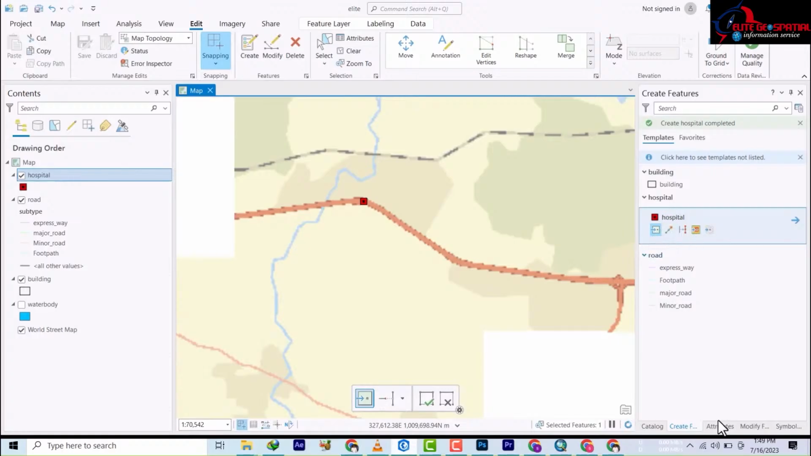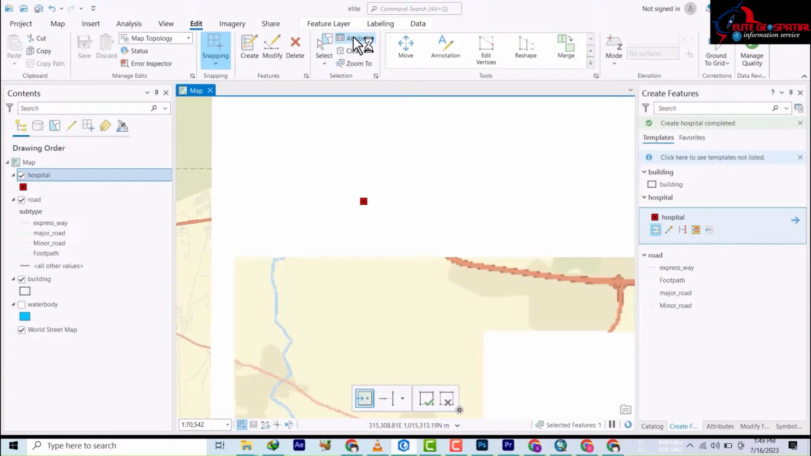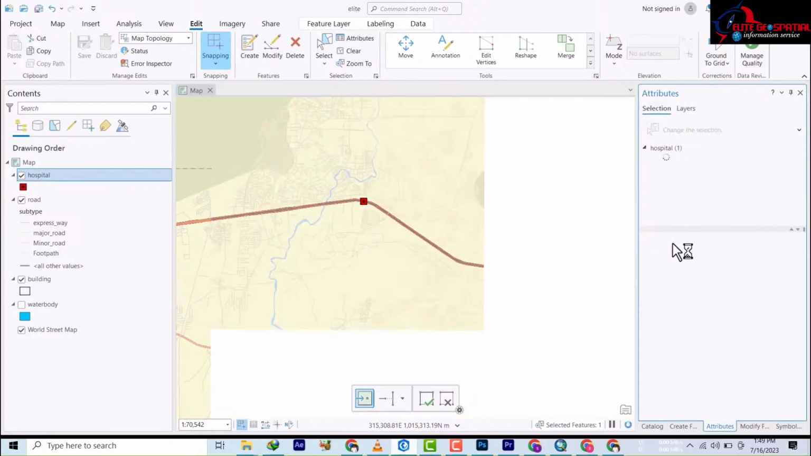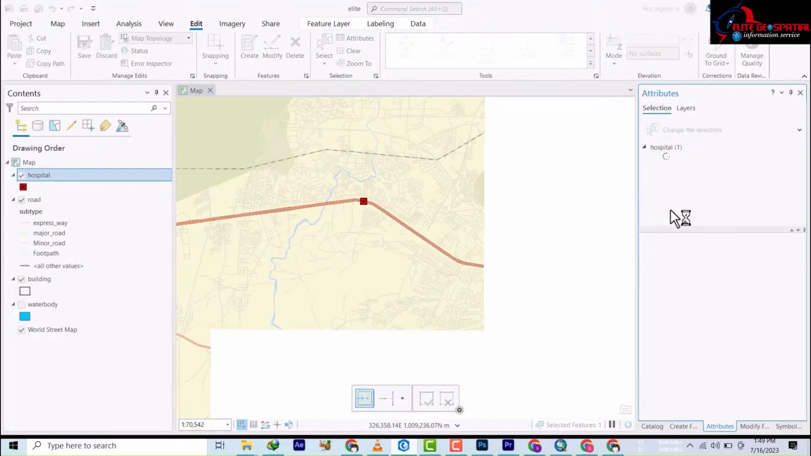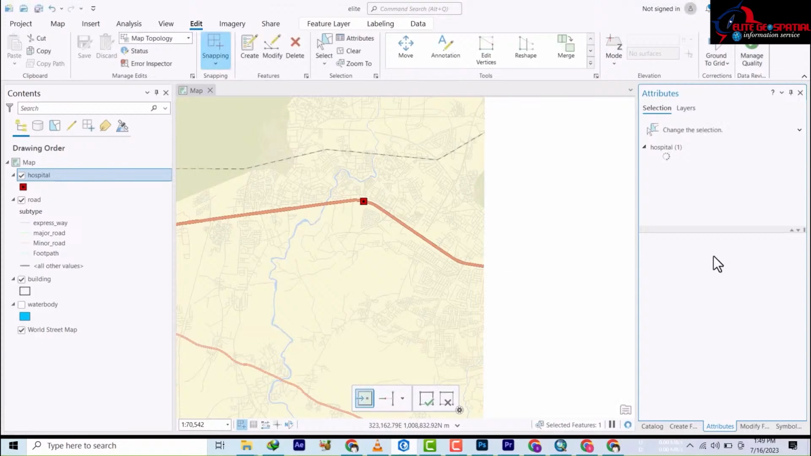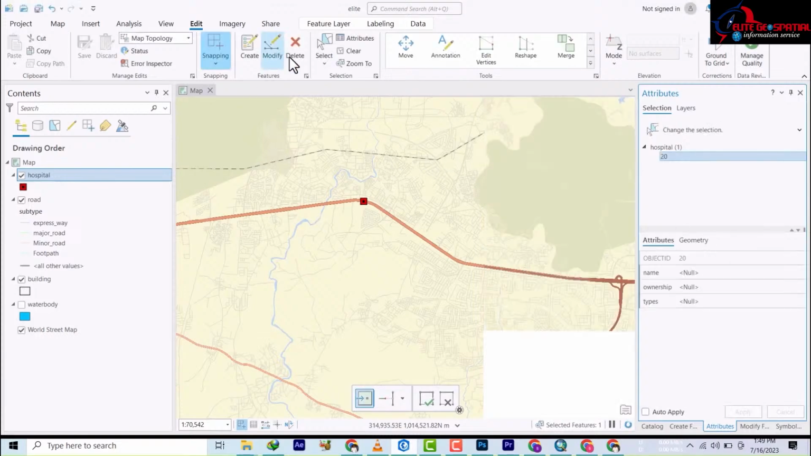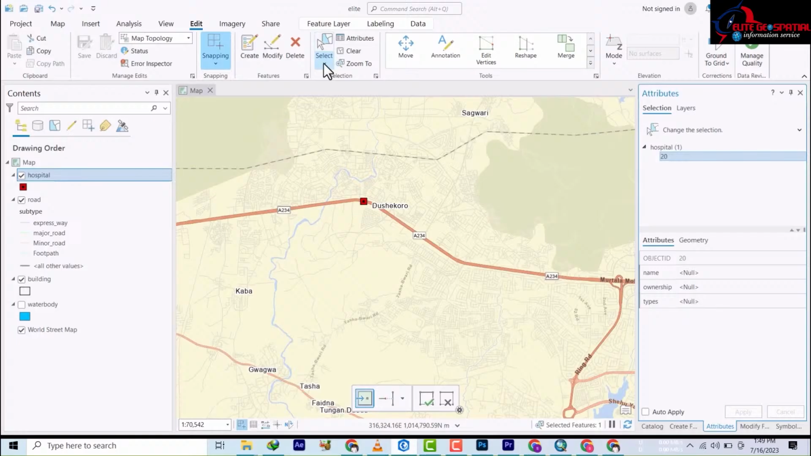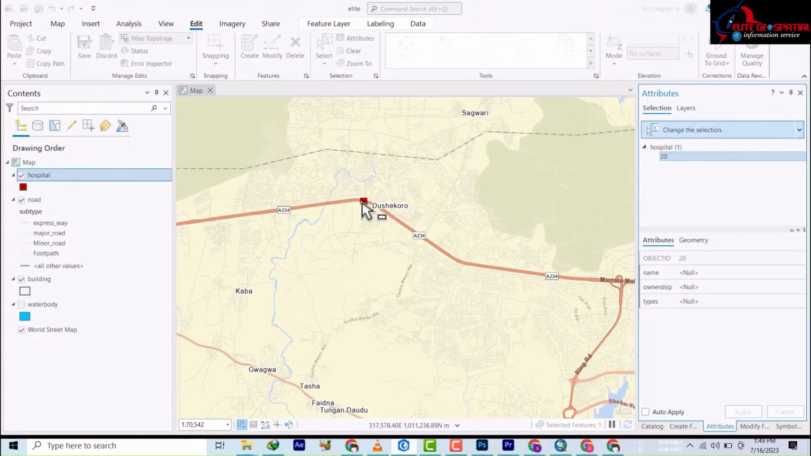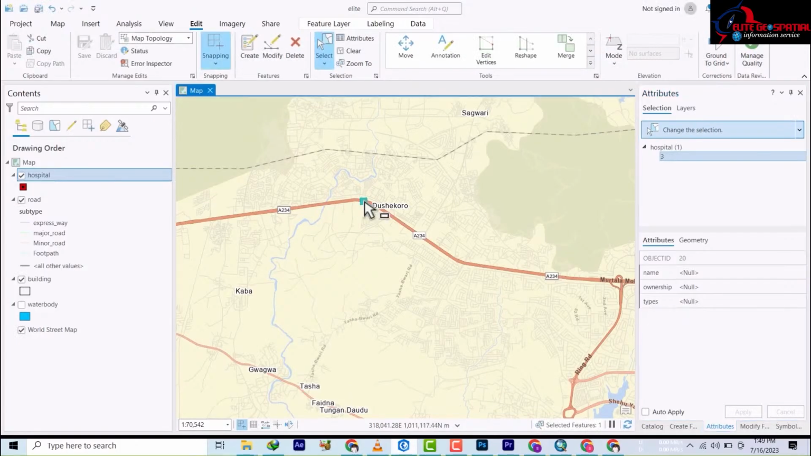So what we'll do now is we'll go to the attribute. Either you see it down here or you come up here and then you see attribute. So it's going to come here and then you're going to begin to fill. So once it has opened, you will click on select, then you make selection. You select on this point. Once you select, it's going to open. It's asking what's the name.